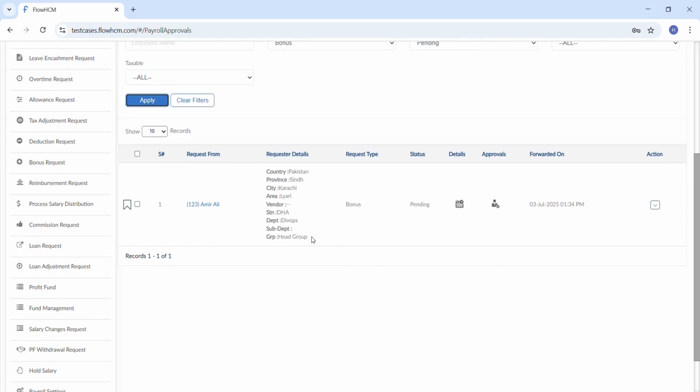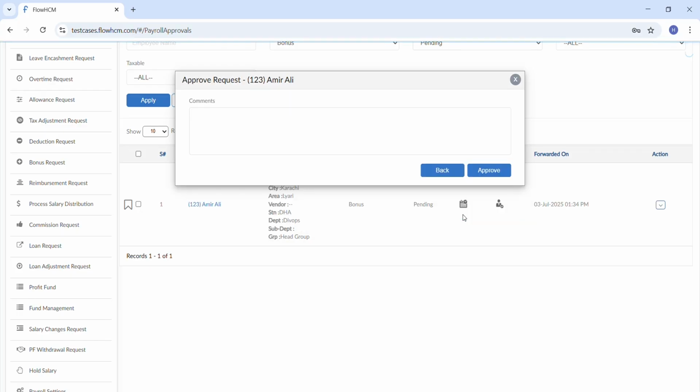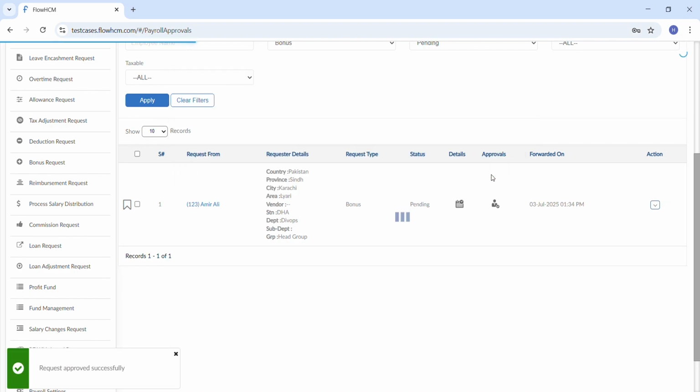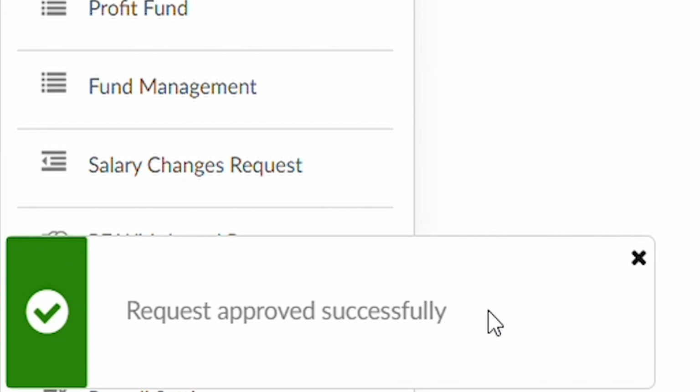In the grid below you can see a list of requests. The request type, status and details of requests can be seen in the grid. You can either approve or reject any request and enter comments. Then save. The system will show a small pop-up indicating that your request is successful.